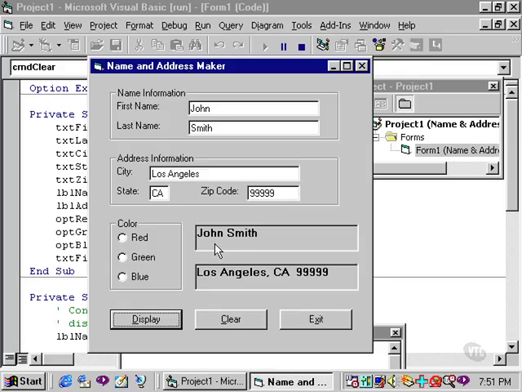The first name John and last name Smith has been joined together, but yet there's a space in between them to make them easy to read. You'll notice a comma has been inserted in between the city and the state abbreviation. And then there are two spaces after the state and before the zip code. We could try out the color buttons and see what they do.